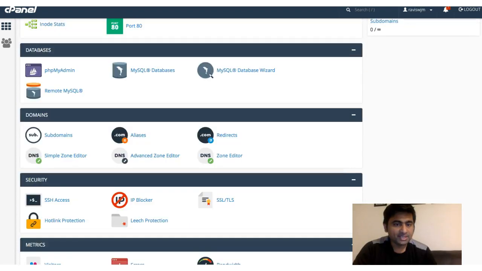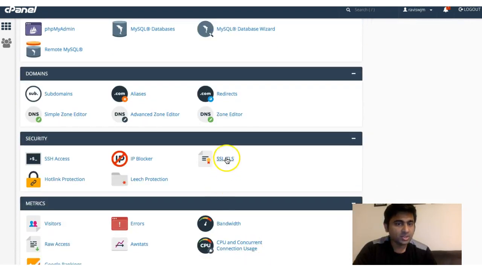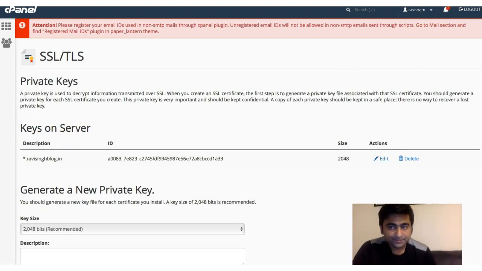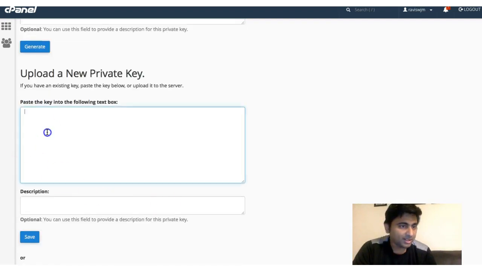Okay, so now you can see I'm in cPanel. From here I need to go to this option, which is SSL/TLS. You need to click on this. Now once you are here, you can see the options: private key, certificate signing request, certificate, and the last option is install. So whatever certificate Cloudflare has given you, you need to install it here. The first thing which Cloudflare gives you is the private key. So whatever private key you got from the create certificate option, you need to click this option, and you need to copy the private key, write some description and save it.